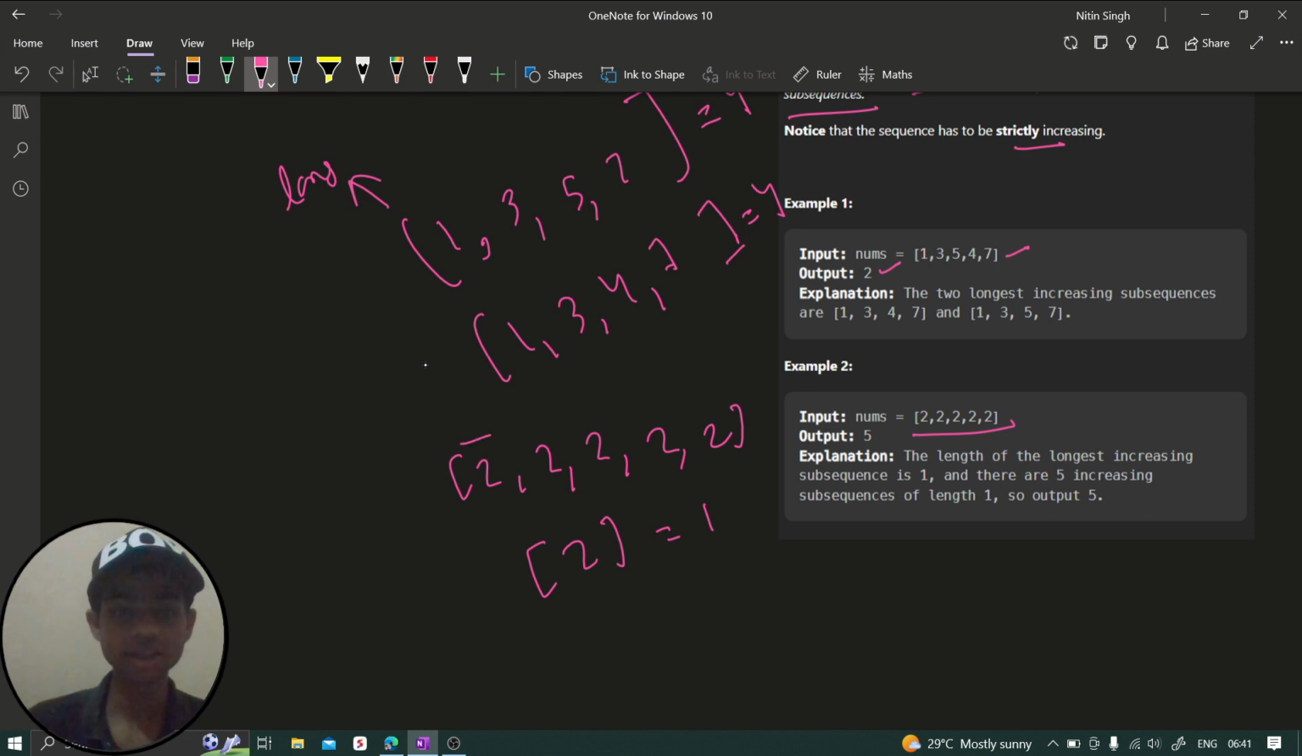So we can see this one, this one, this one, this one, all we can take separately, right? This 2 as well separately, this 2, this 2, and this 2 as well. So all have a length 1. So we can say we found 5 subsequences which have a length 1, which is equal to the longest increasing subsequence length, right? So I hope it makes sense. So we are going to return the answer 5.